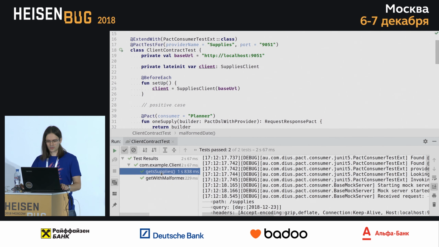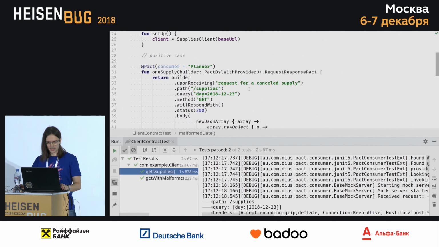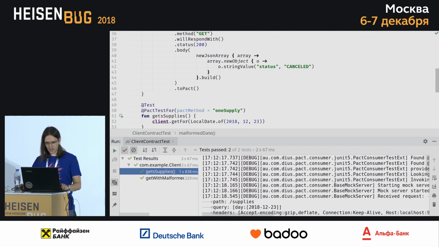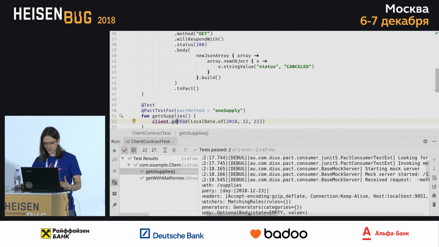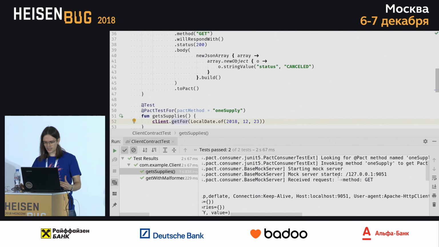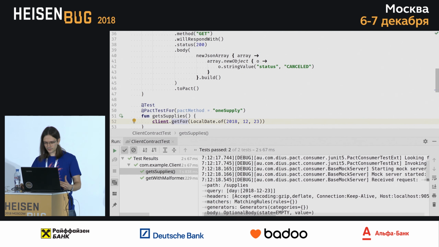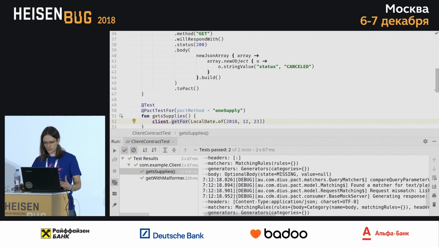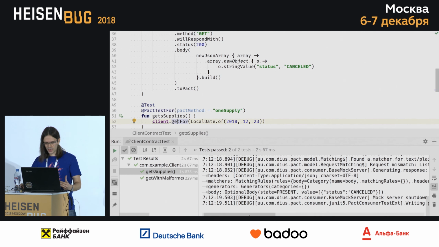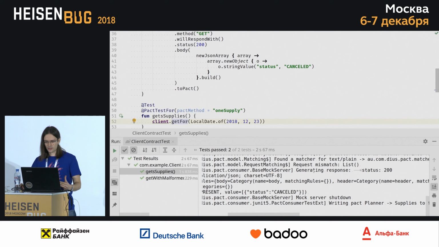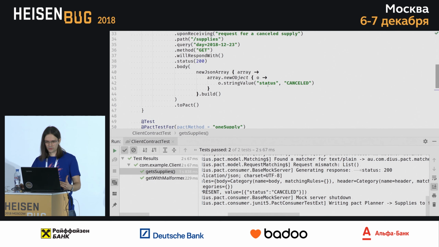Okay, so what happens? Here in the first test case, I was calling my client. It did some requests, so this fake server logs that it receives a request. The request is matched, and because everything is correct, the fake server is generating a response with status 200, and the body is as I configured, an array with one object with status cancelled.